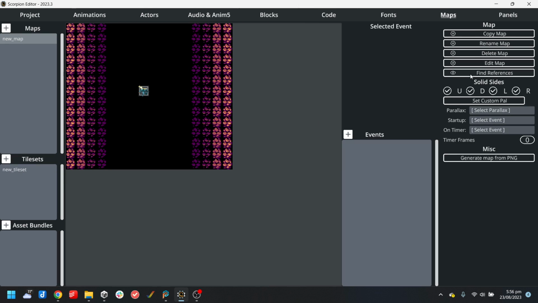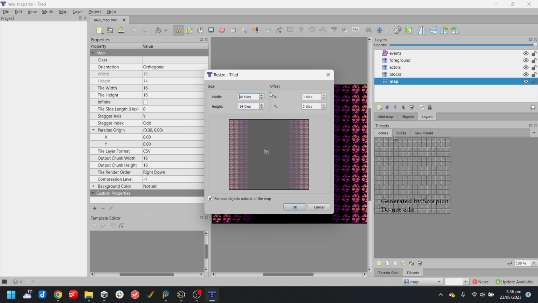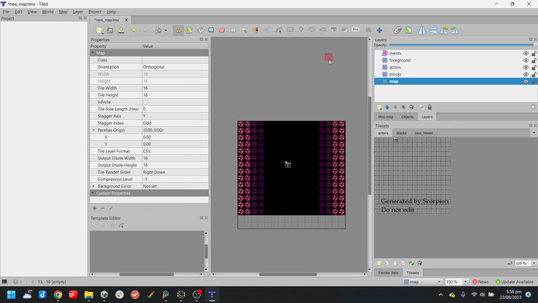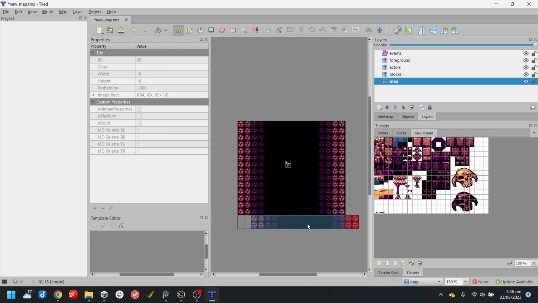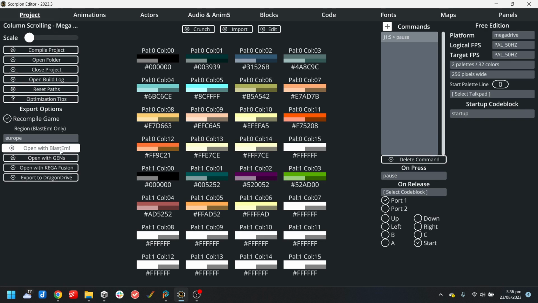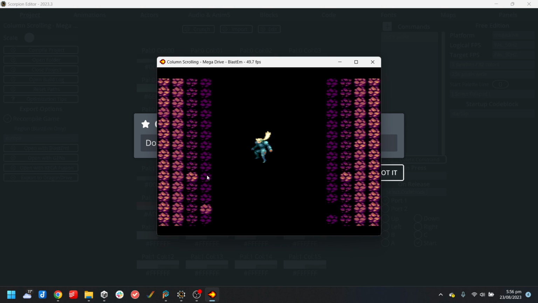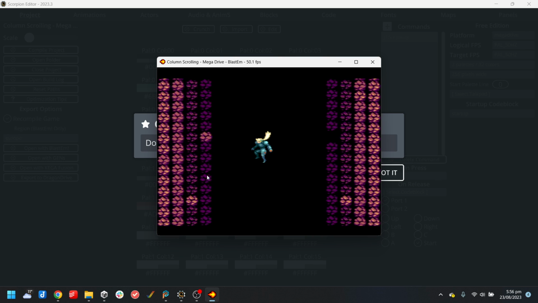I'm hoping this other thing isn't going to be a pain, but the map should be 16 tiles tall, so that it's the same height as the name table or the plane in Mega Drive memory. Yeah, so I'm hoping this is just going to work. Let's see if it does or not. Almost.